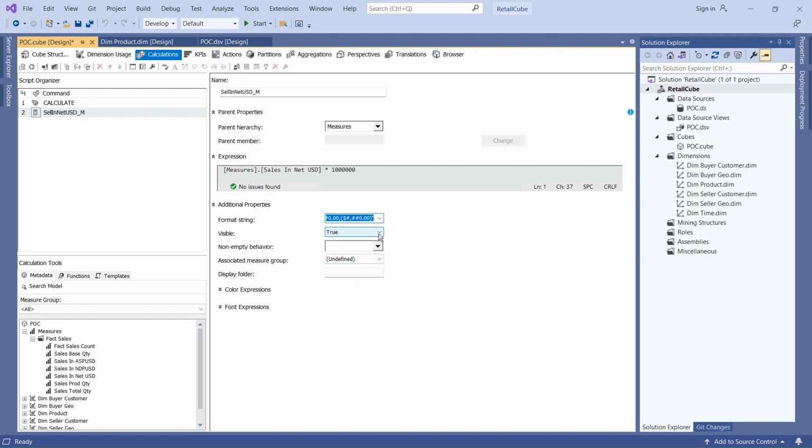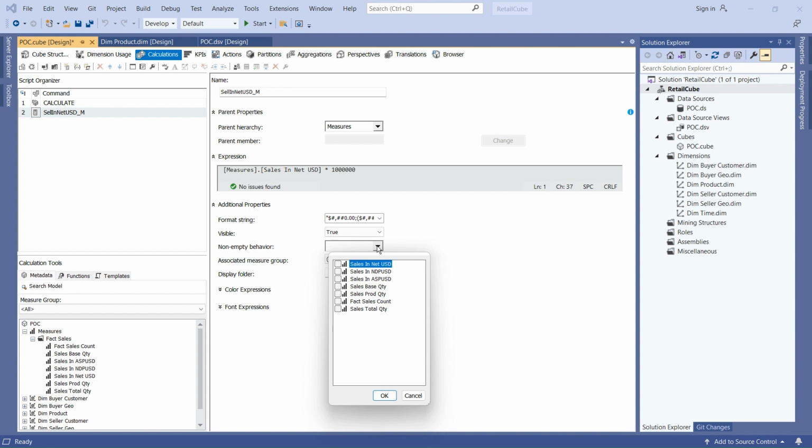Then you can choose whether to make this measure visible to the end user. If you say true, it will be visible for the user. If you say false, then it won't be visible to anyone. Non-empty behavior helps to avoid the null records from your result set. If you have a lot of null records, non-empty will exclude them. Since we are creating the calculated measure based on the base measure called sales net USD, you can only apply the non-empty behavior on top of your base measure. You cannot apply it on top of the calculated measure.